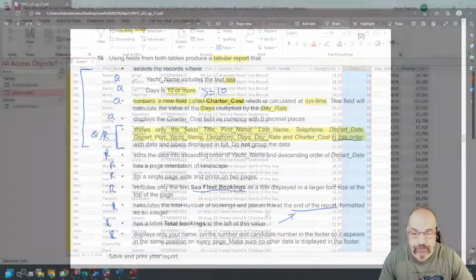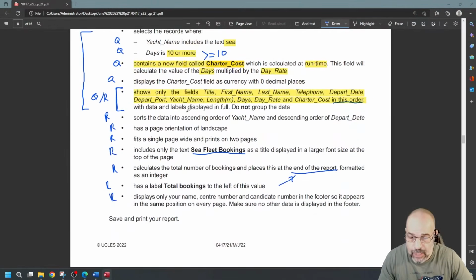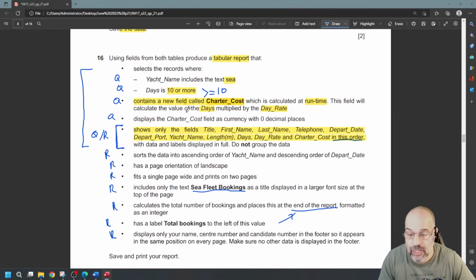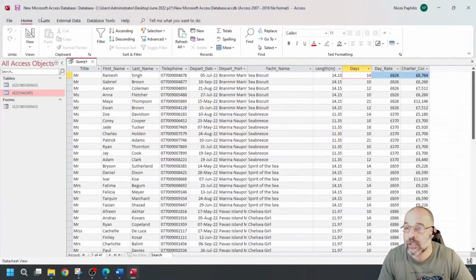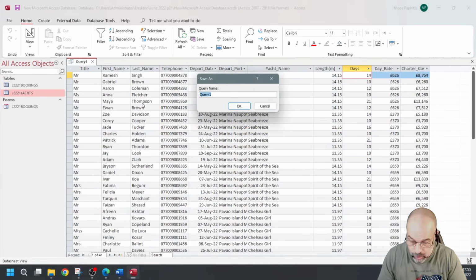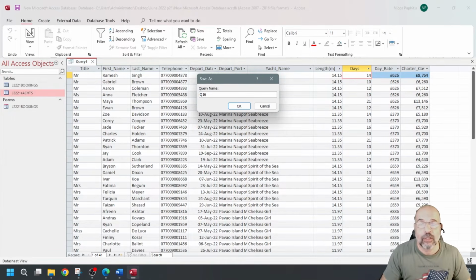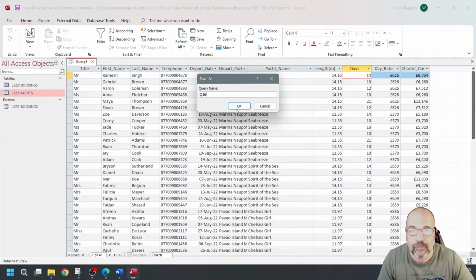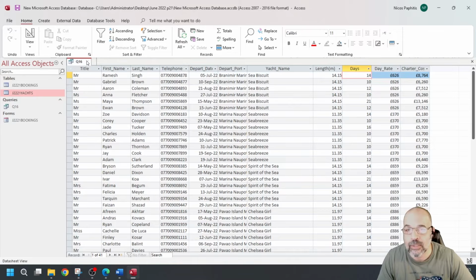Okay. Let's have the question paper. So I've done everything to do with the query. I can now save my query. This is question number 16. So I'm going to go from here, click on save, and I'm going to call this Q16. I do this because this query is to do with question 16. If I have more than one query, I know which query is for which question. And now I can close this.